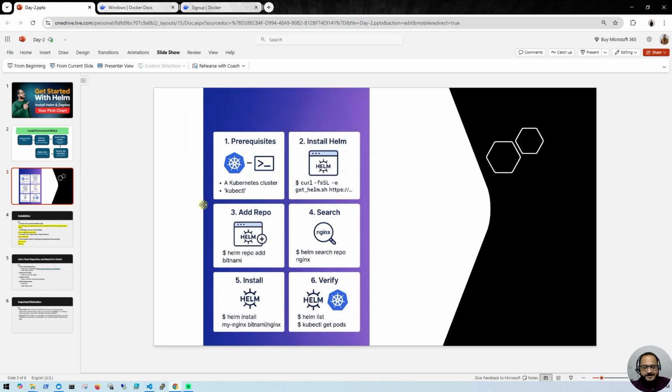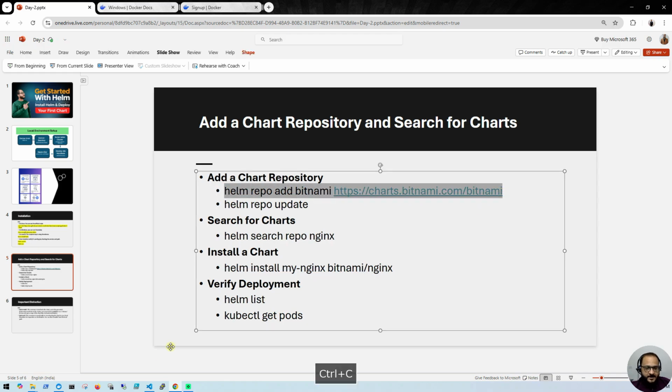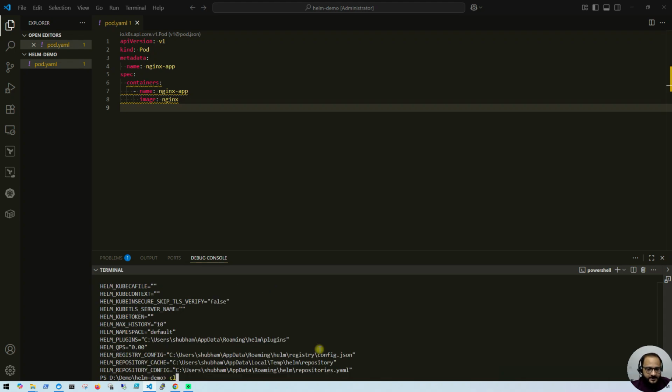Now let me go to this slide. So this is the first thing, you should have a Kubernetes cluster and kubectl installed on your local system. So we have that one. We have installed Helm. Now the next thing, we have to add repositories, because a repository is the place where all the charts are available, Helm charts are available. So here we are going to use Bitnami as a Helm repo because that is the most popular repository. So we are going to add the Helm repo on our local system. So actually I have already added it in my local system, but let me run this command again. Let me clear the screen.